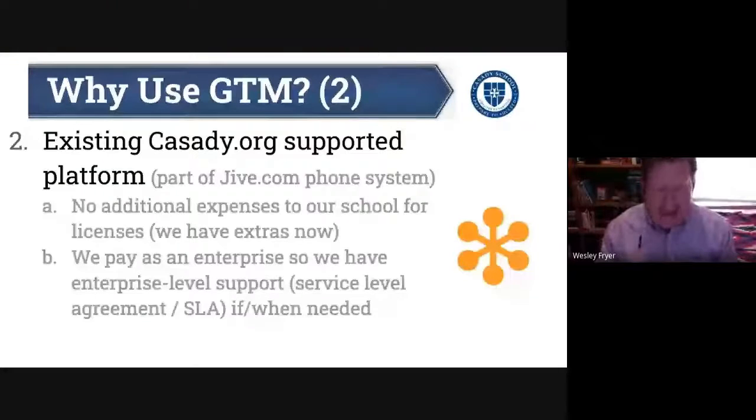And we have what's called enterprise level support. And that's the fancy words down there about service level agreement means if something goes wrong, we've got people that are going to come help us. And because we're paying for that, if we were to do something that would be free, you really don't have any recourse if there's a problem or something happens when you're using a free platform.